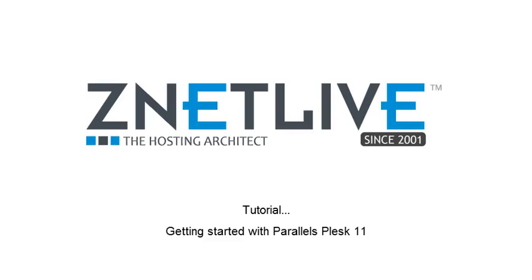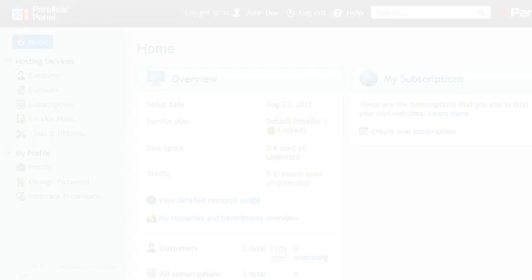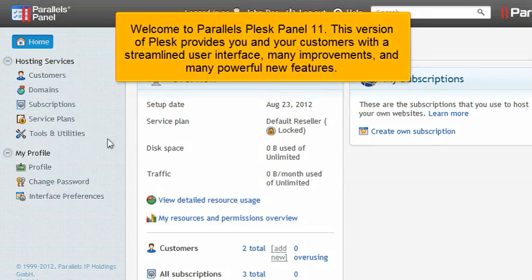Getting started with Parallels Plesk 11. Welcome to Parallels Plesk Panel 11.